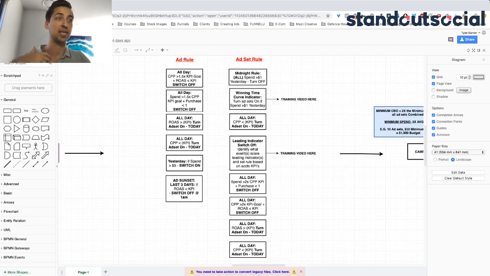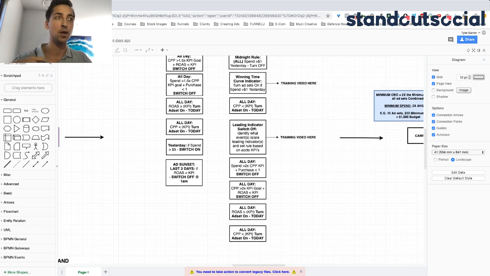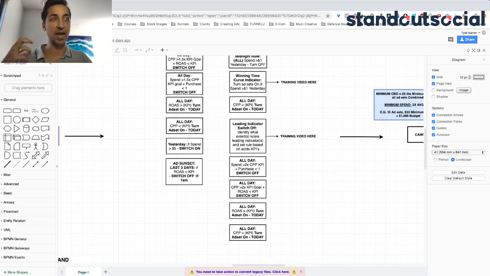Then we have all-day rules once again for spending greater than the cost per purchase. And then, we don't have any purchases at all, we're going to turn them off. If at any point our ads are off, but our return on ad spend is actually better than the KPI, so something's kind of come through late, or we've had email marketing bring up a sale, we want to turn those ones back on because they're actually doing better than we initially expected.